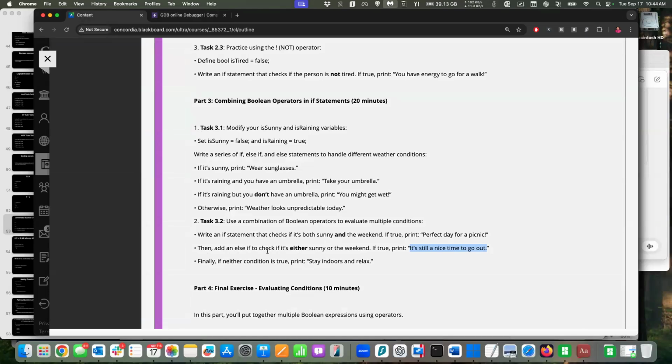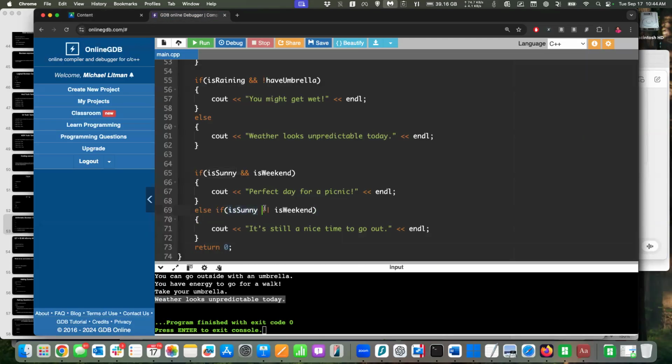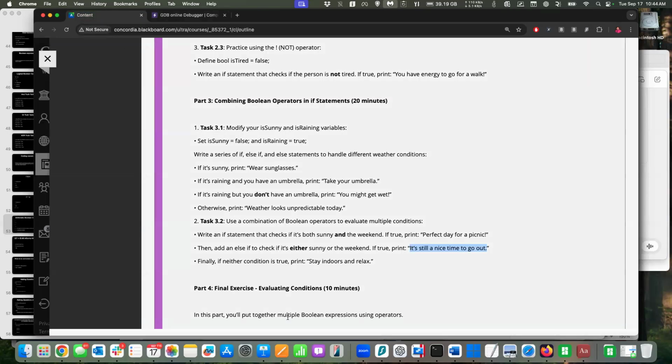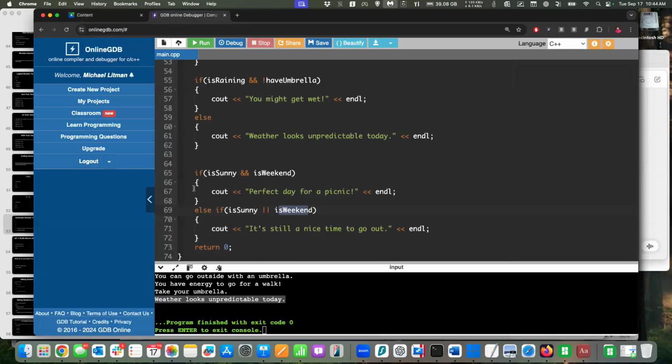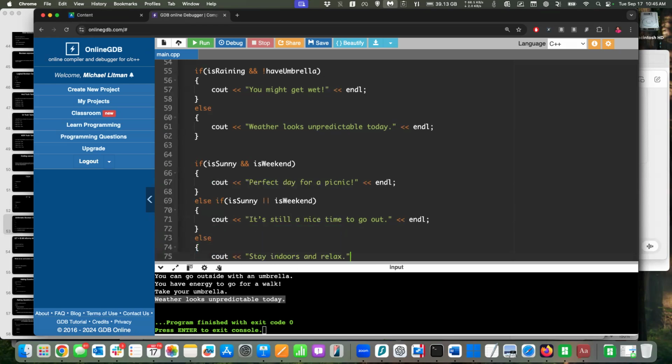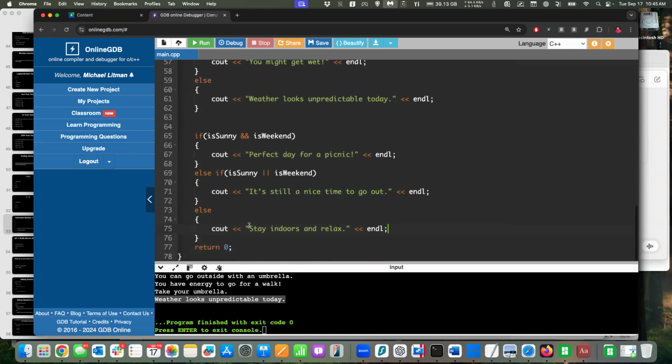Okay, so add the else if to check if it's either sunny or it's the weekend. If either of those is true, we print out it's still a nice time to go out. That's what we have written right now. If this is true or this is true. So an else if is like us asking a follow-up question. Okay, and I'll talk about that a little more here in a second. Finally, if neither are true, stay indoors and relax. So our catch-all, our else, we'll say else, print out that guy.